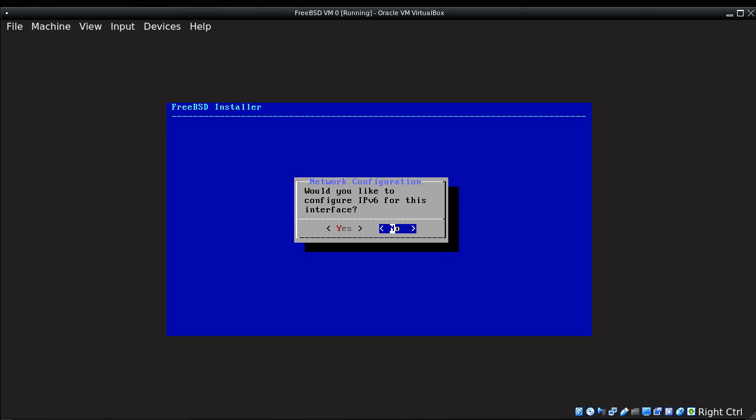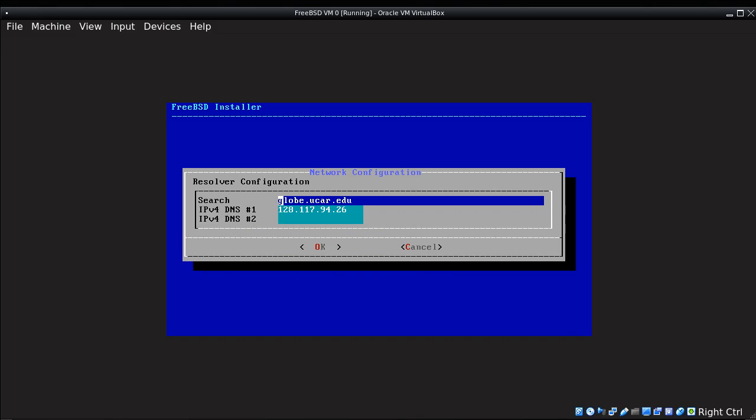No, we're not setting up IPv6 today. Go ahead and enter your DNS servers if you have some that you like to use. Otherwise, it'll scan your network and try to find appropriate ones.